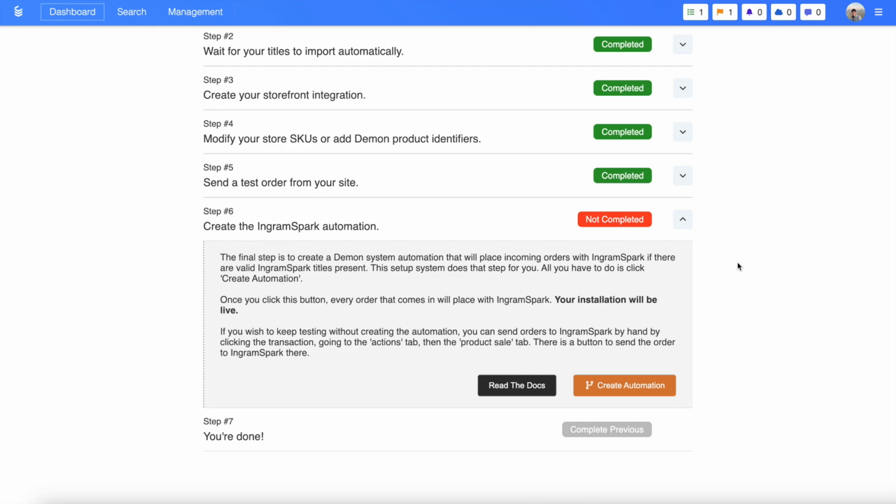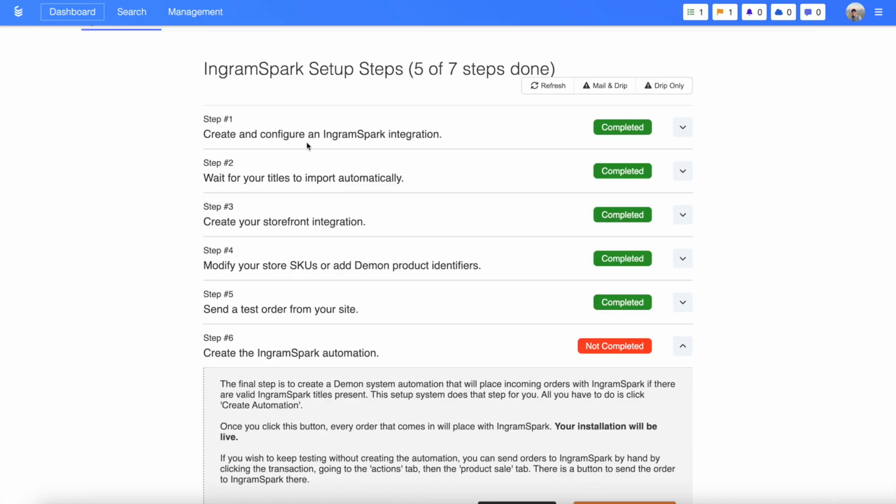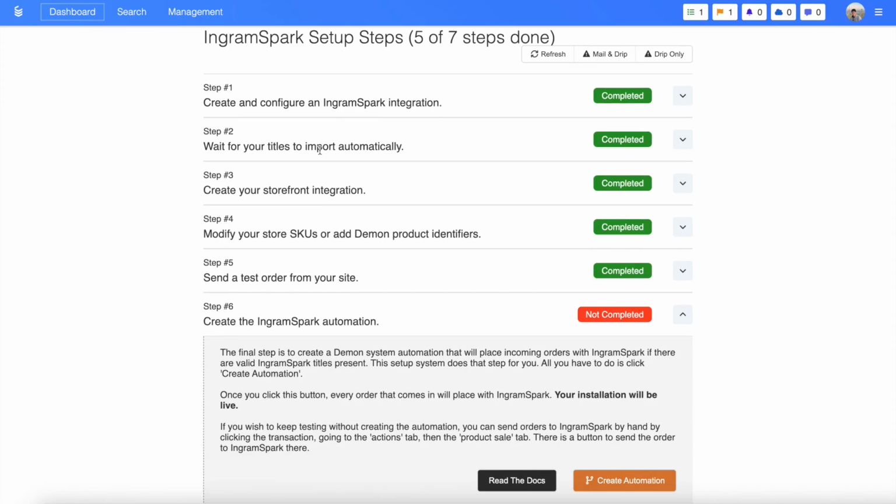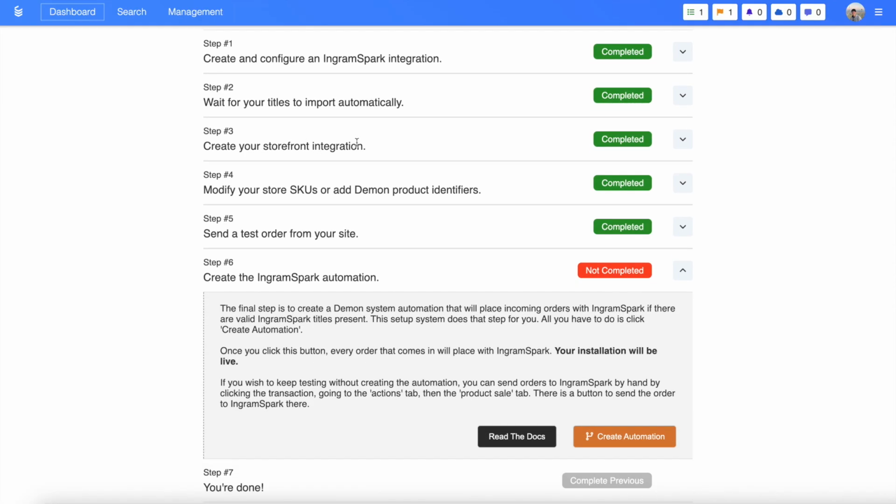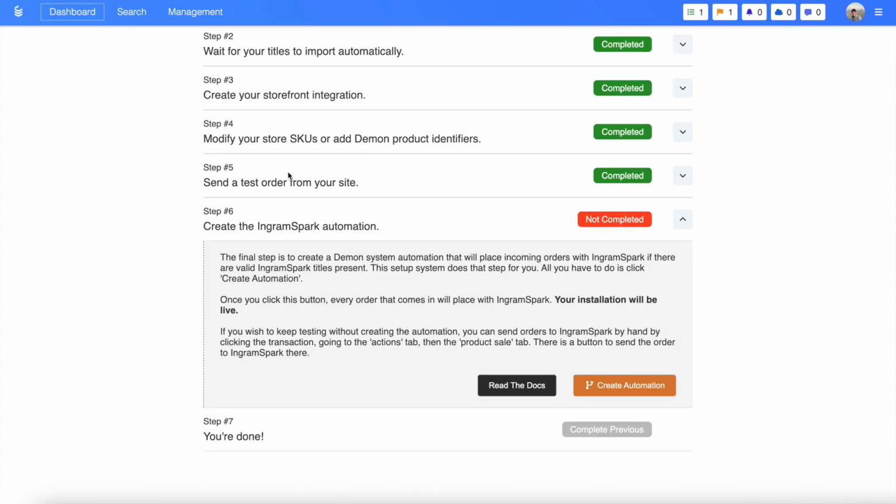Welcome to Automating IngramSpark. In this video, we've already gone through the create and configure, the automatic title import, creating the storefront, modifying the SKUs, sending a test order, and now we're going to finally create the IngramSpark automation to make our integration live. So let's do that.